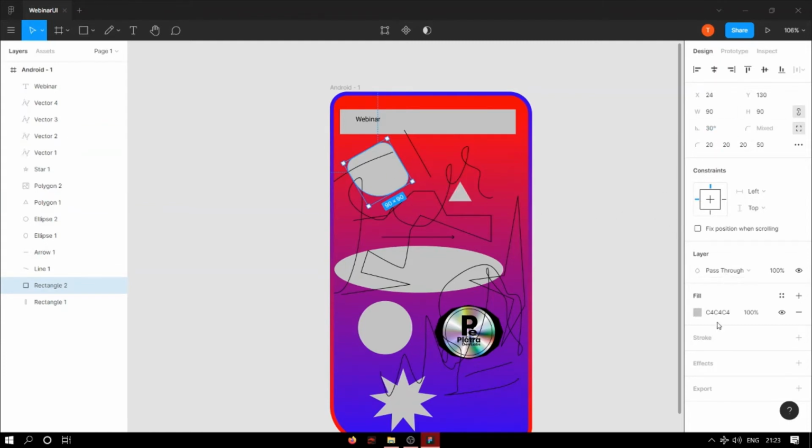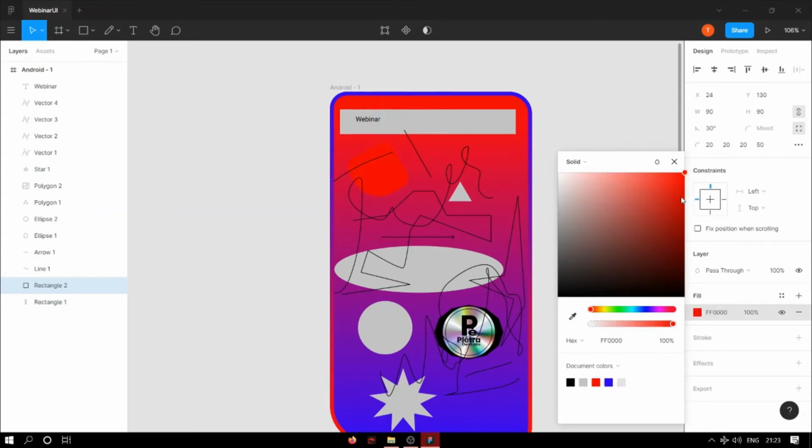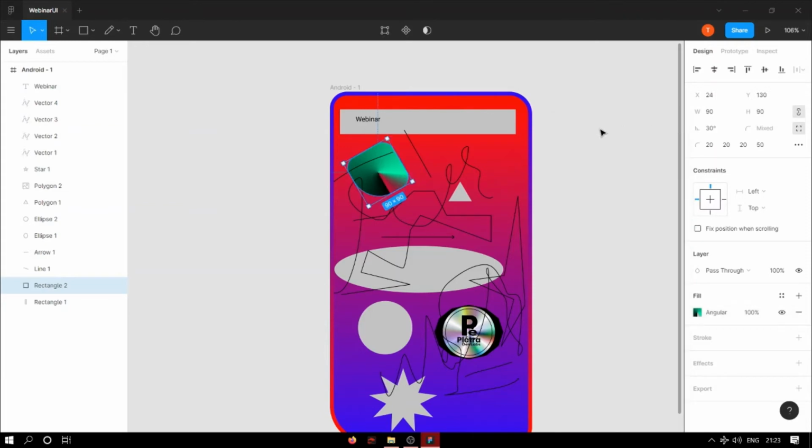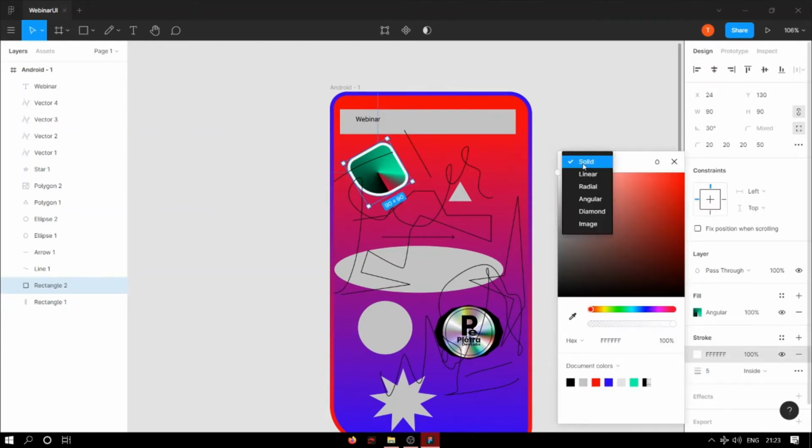Next up, we have the fill color. Again, very similar to what we did previously, with the same options of linear gradient, radial gradient, angular gradient, and everything else you're going to get over here, which was similar to what we had for the artboard color as well. Same thing with the stroke. You can increase the stroke so that it is visible properly. Let me change it to a solid color of white, and over here also you get the same options of image, diamond, angular, radial, as well as the linear gradient.